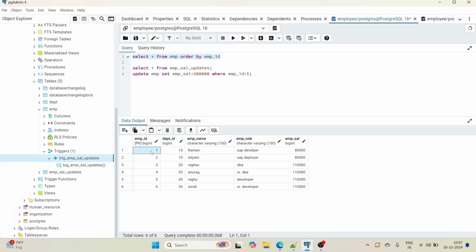Now, for the first employee ID, the employee salary is 80,000. Let's update it to 2 lakh. That change in the salary will be logged in our employee salary update log. When we do this update, I also wanted to explain the new and old keywords. What are new and old?